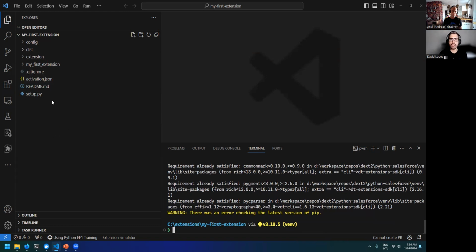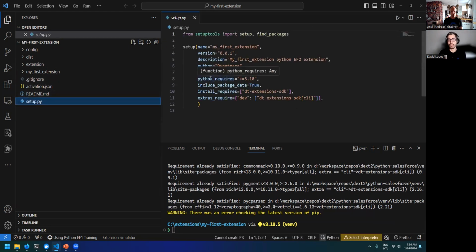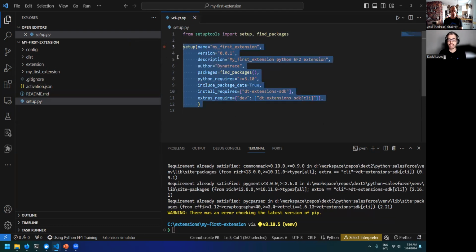So this is a standalone Python module, so we chose to use the setup.py file. If you've ever used Python before, you're probably familiar with this file. This is where it has some metadata about your extension, like what dependencies it has. By default, it is only going to have a dependency on the DT Extensions SDK.